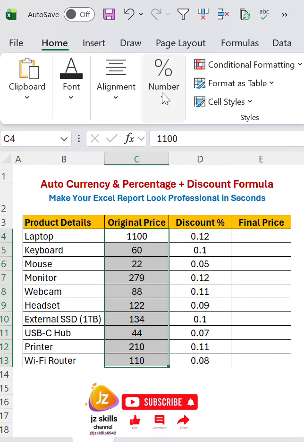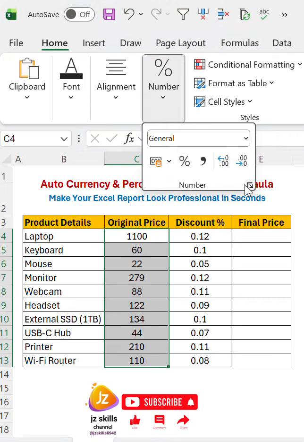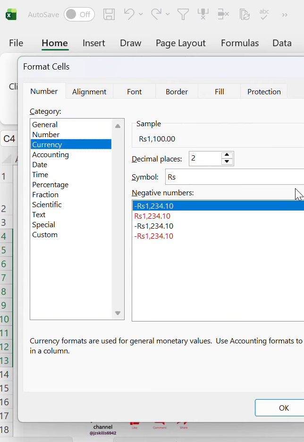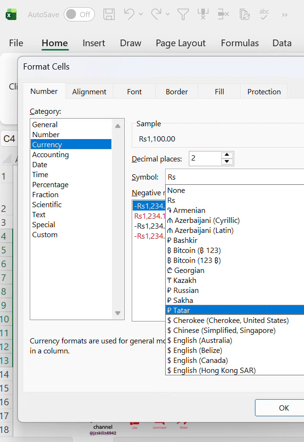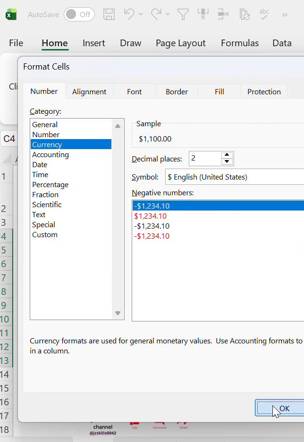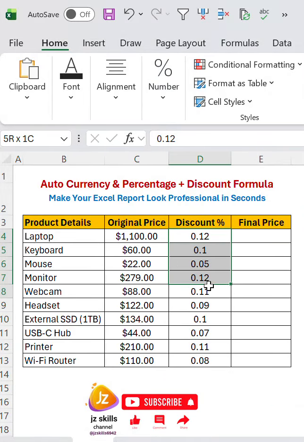First, select the price column. Go to the Home tab. Then the number group. Choose currency and pick the symbol you need. Click OK. Done. Next, for discounts, do the same.